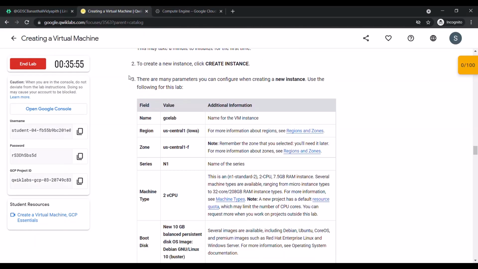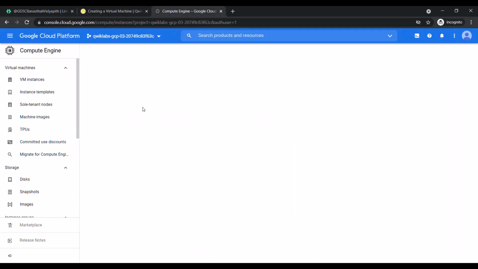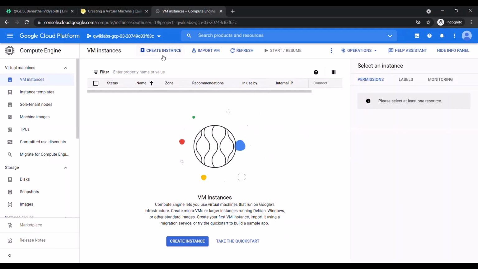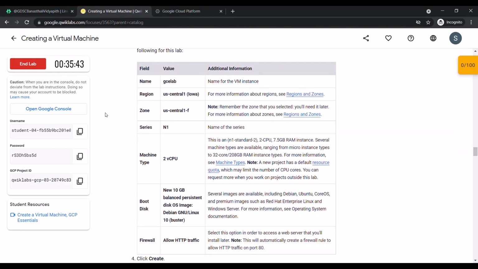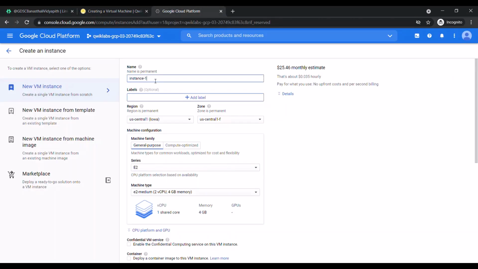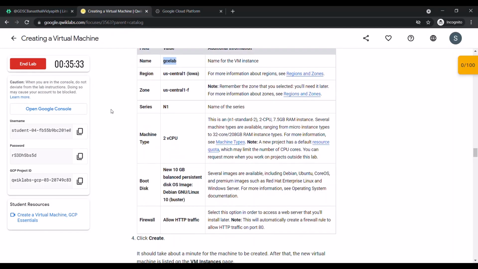Now we need to create an instance by clicking on Create Instance. Okay. We'll click on Create Instance and come back to the previous tab. The name of the instance needs to be Qwiklabs. Copy the instance name and paste it here. Now let's see the next thing.